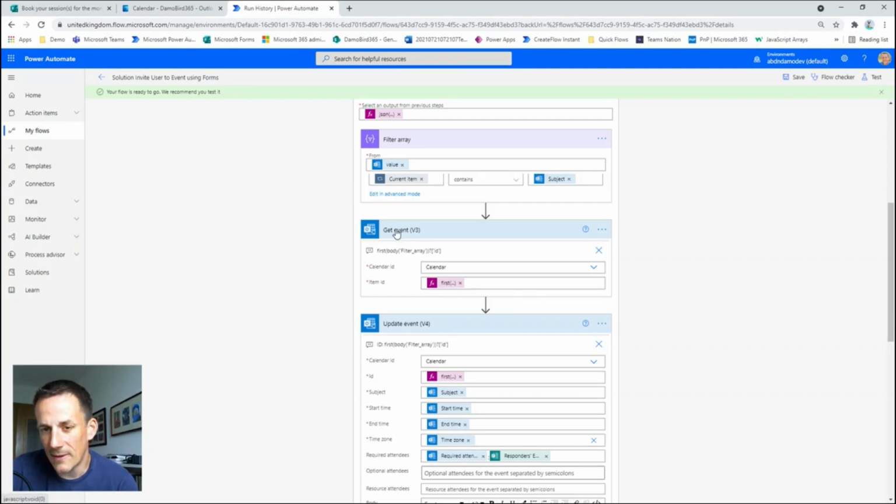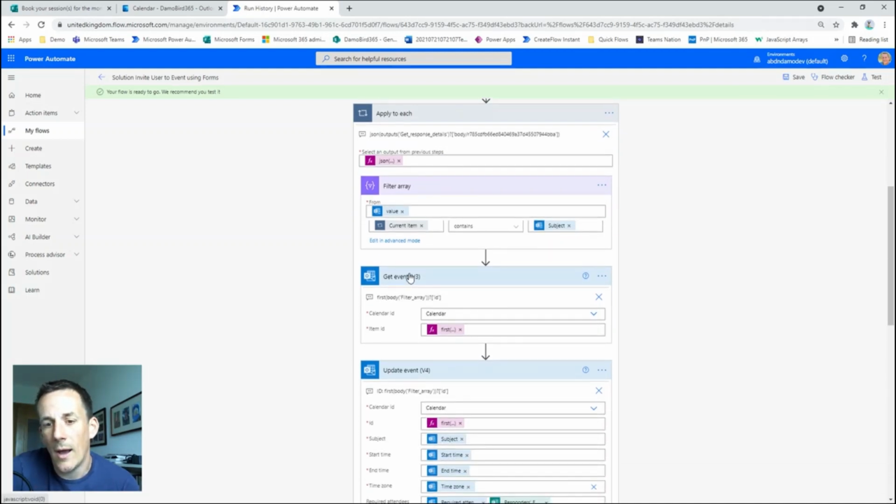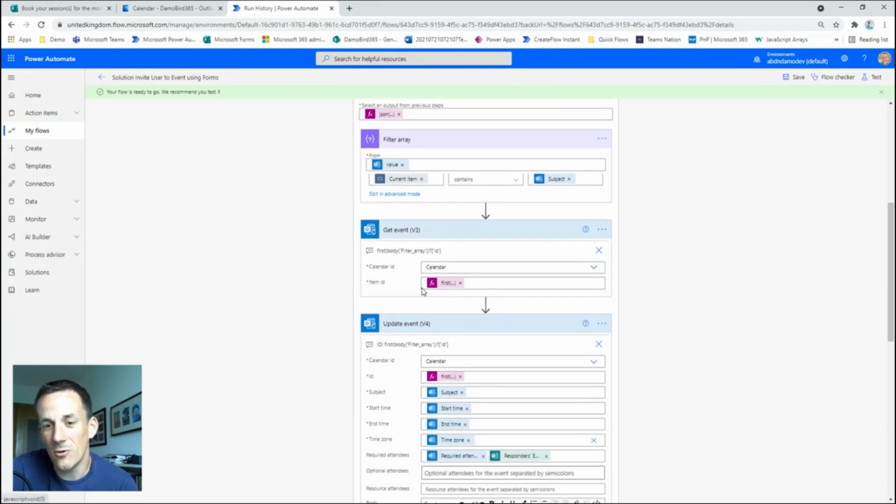Now you might be thinking, why am I using get event when we've already used get events? Well, I noticed from a forum post that the get events doesn't return all the parameters of an event, and it's extremely important that we include all these values when we update an event. Otherwise, we could end up with some of these values becoming null and then creating unexpected results.